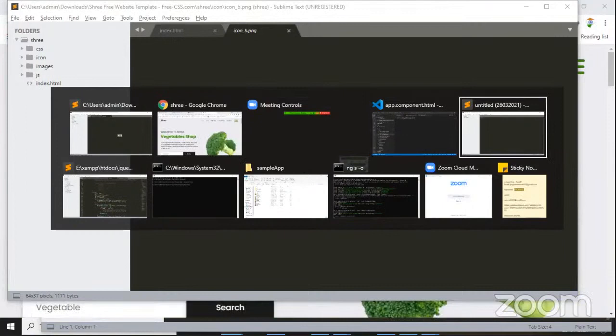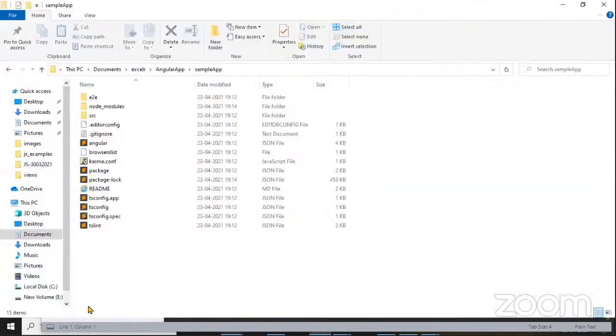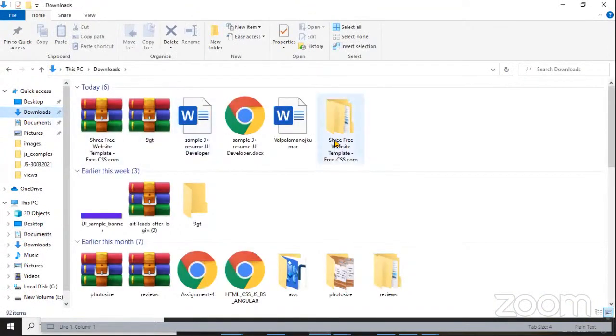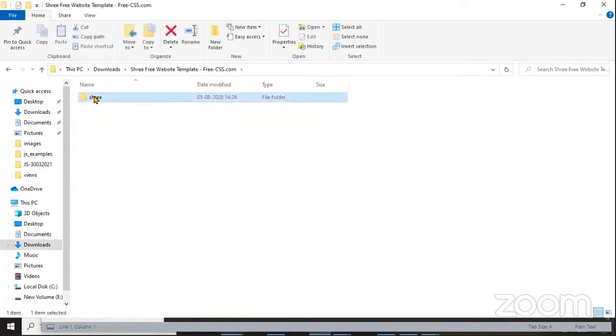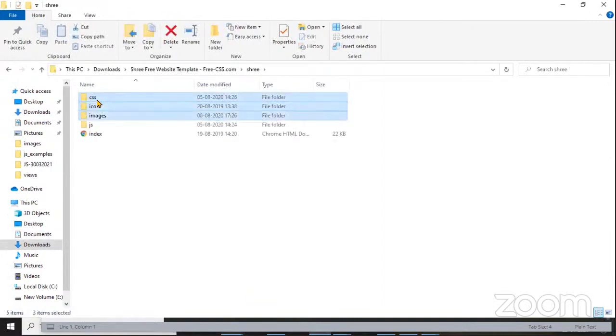Now go back to your static template which you have downloaded. I'm going back to my static template and I am copying all the CSS files and also icons and images.